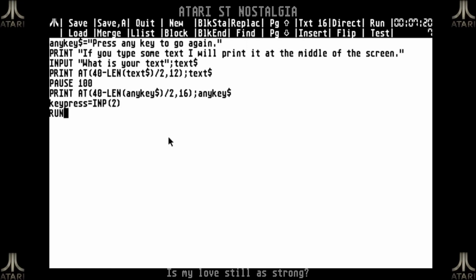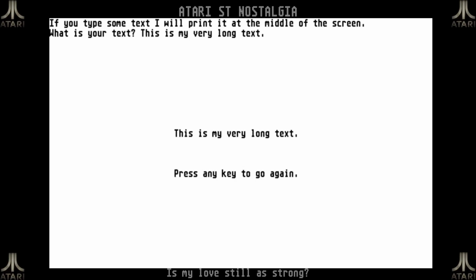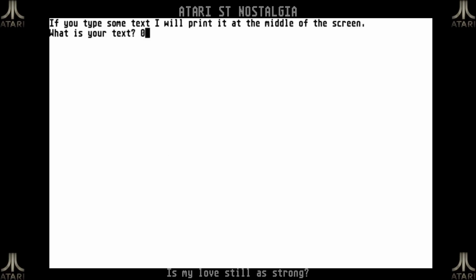Ask for an input. In this case I use the command key presses input2 instead of void input2, but they both do the same. And after that I will just run the program again. So which basically does, okay, what is your text? This is my very long text. I can use dots. I can use, except a comma. For some reason it doesn't like that, but it will put it at the center of the screen. So I can press any key to go again.